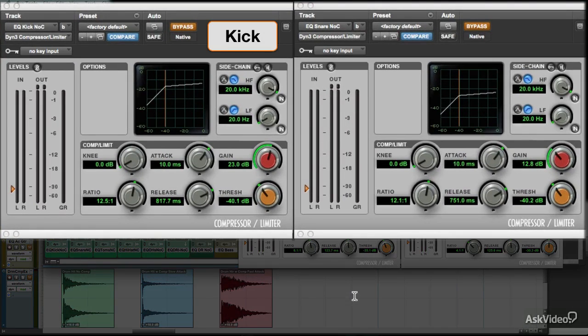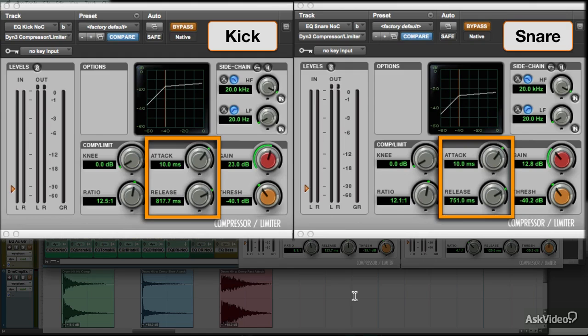The top kick compressor, which is the upper left, and the top snare compressor on the upper right have been set for slow attack and slow release in order to emphasize the impact, the transient of each drum, and shorten the drums by choking down on the decay. And you can see the settings that were used there for each one.